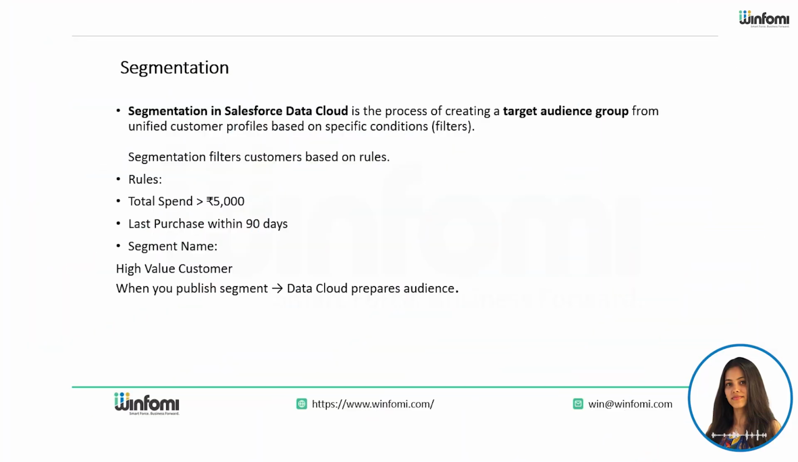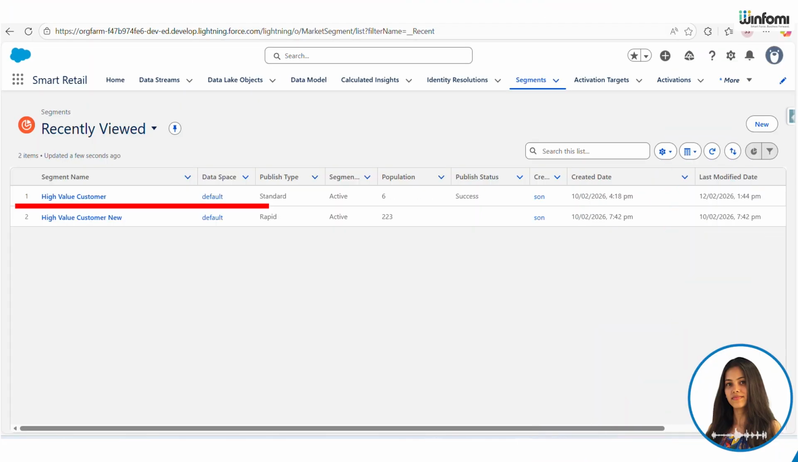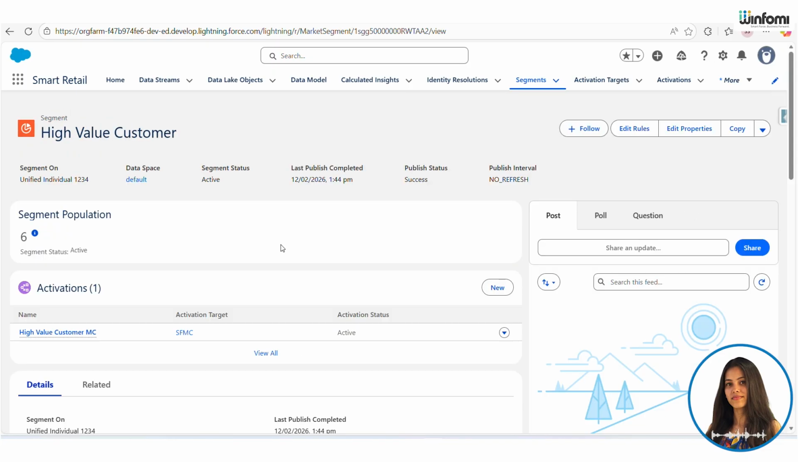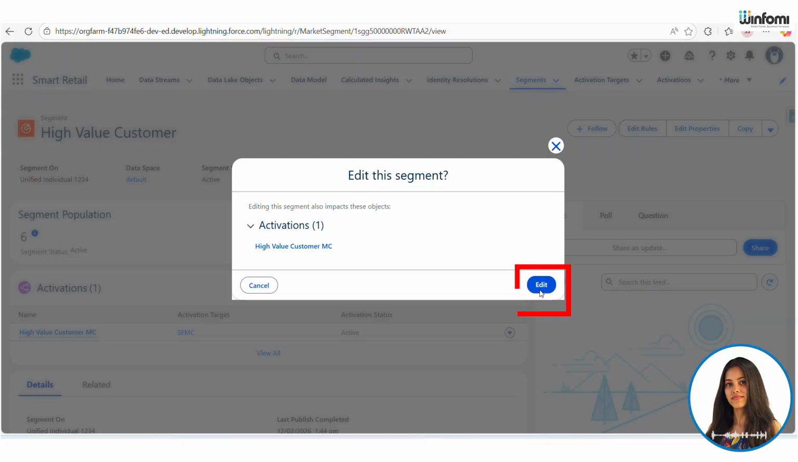Once the calculated insight is created, we move to segmentation. Segmentation in Salesforce Data Cloud is the process of creating a target audience group from unified customer profiles based on specific conditions. Here we are going to segment high value customers. In this customer filtration, I have created a high value customer segment, and I have given some rules to segment the high value customers.